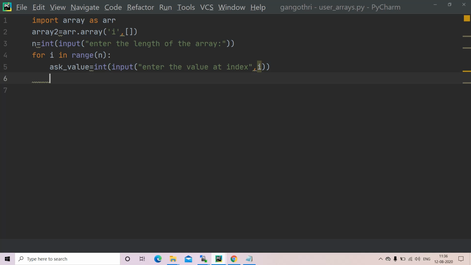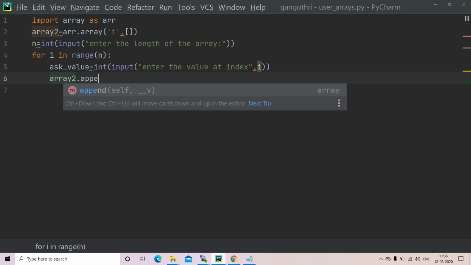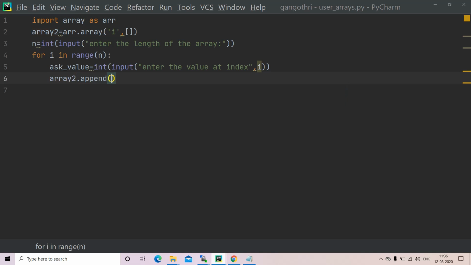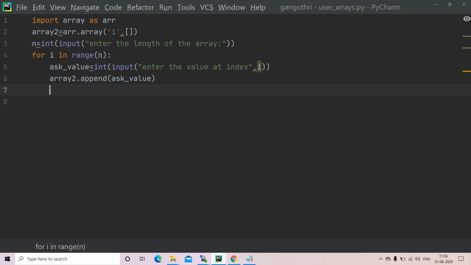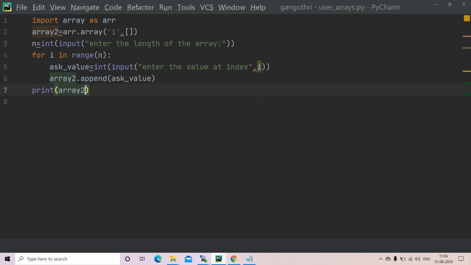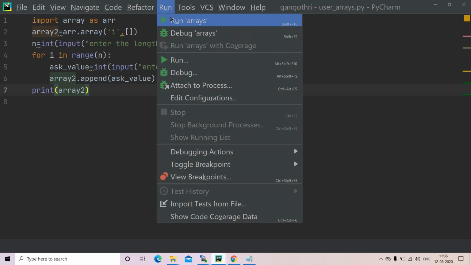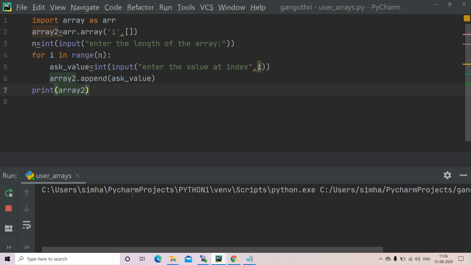Now I'll append these values to my array. Array2 dot append, ask value here. Now my array has been created. Now I'll print. You can use a print statement, or else if you want to just see the elements of the array, you can also use a for loop. Now I'll print this.